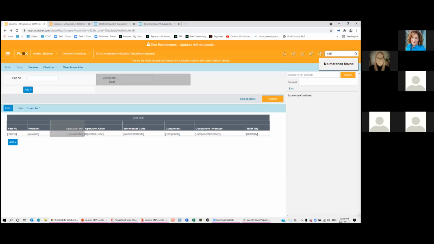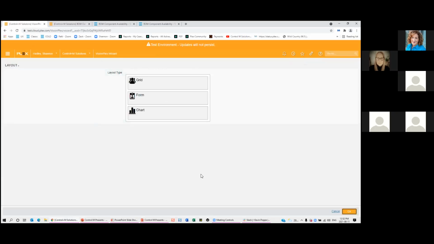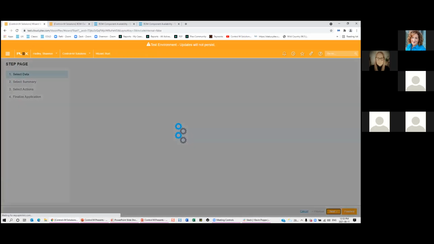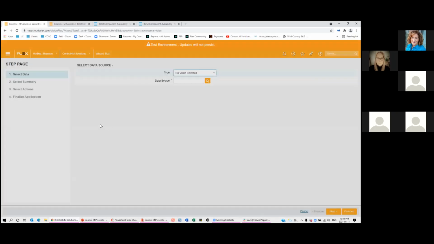But first, we're going to navigate into the actual VisionPlex wizard. So again, the very first question it's going to ask you is if you want to do a grid, a form, or a chart. In this case, we're just going to make a standard report, and we're going to select grid and click OK. The first question here is the type. If we were going to pull the report from our own query, we would click this one. If we're going to pull it from an existing data source, we would select the stored procedure.